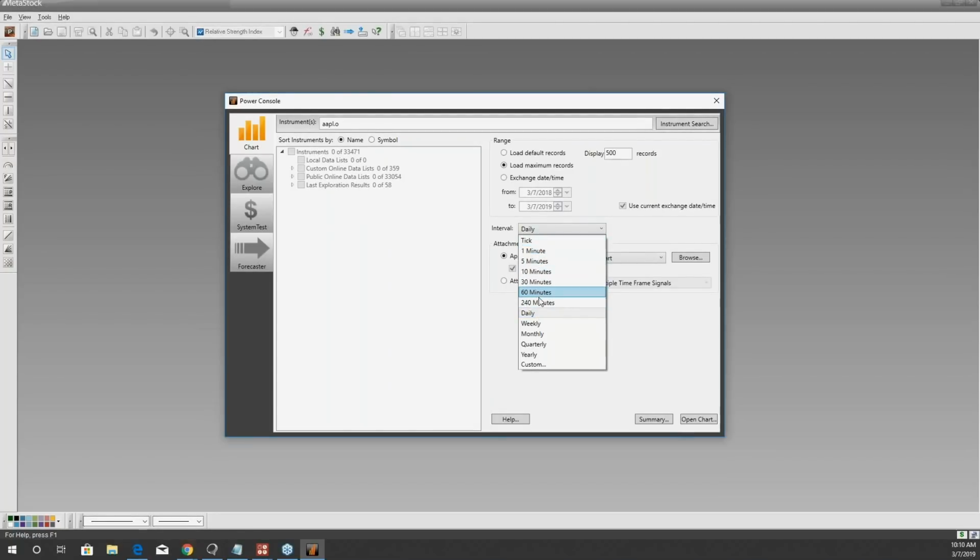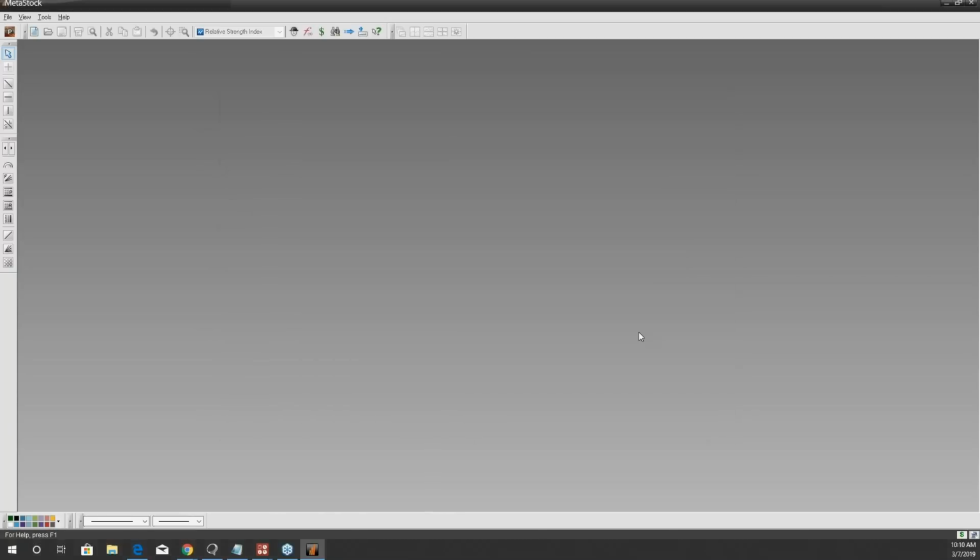You can do tick charts. You can customize it, doing 3-minute charts if you wanted. You can do quarterly, whatever, right? So we'll do daily. And then also you can apply it with a template, and I'll get to the whole template thing here. But for now, we will open chart.